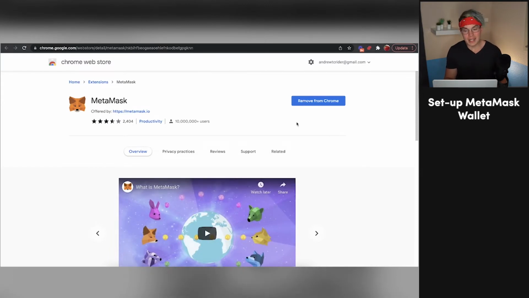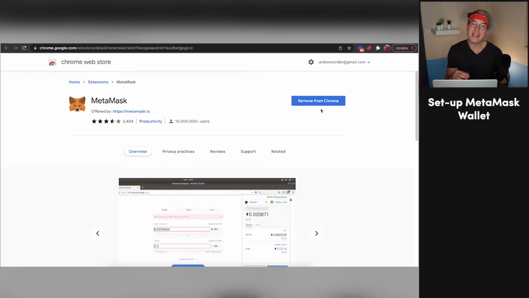As you can see, I've already got it installed, but if you didn't, it would say add to Chrome instead of remove from Chrome. You click that button and then follow the step-by-step process to sign up for MetaMask and get your account up and running.